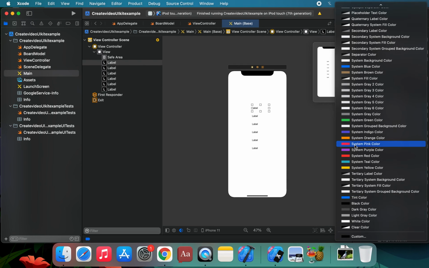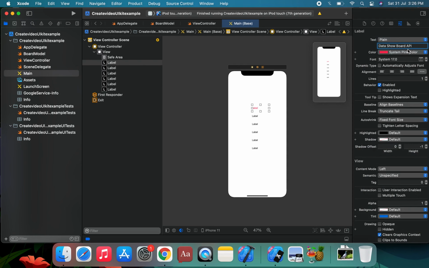We'll apply a pink color on this, center alignment, and a font, suppose a regular and bold font. Then remove the text from the labels, and we're going to select all the elements in this UI.